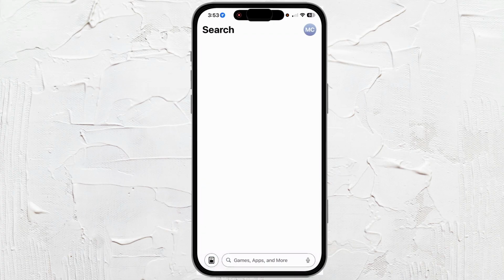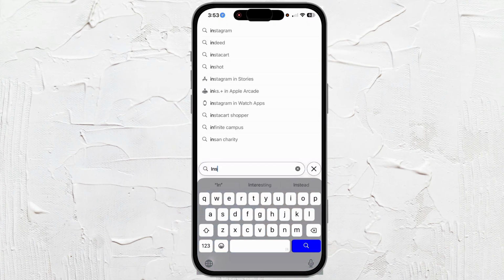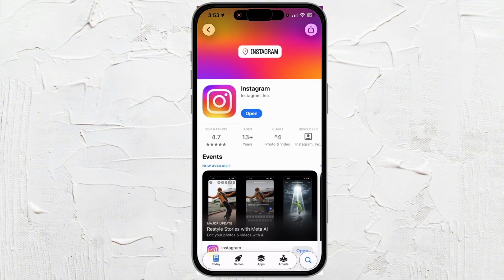we're going to go ahead and type in Instagram. Instagram, there it is, and we will click on it. And sometimes this will actually say update, but if it doesn't say update, what you can do is actually clear out the cache and offload the app. So since this doesn't say update, we'll have to update it manually.